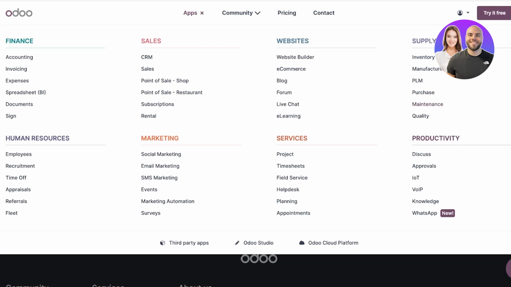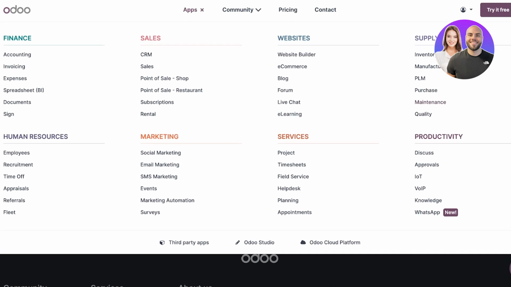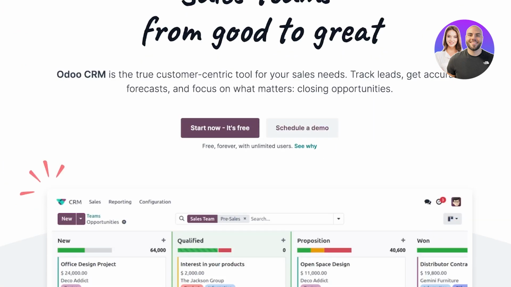Now, to get started, we're going to first take a look at the different segments of Odoo. Odoo has their own finance tool, HR tool, sales tool, marketing tool, services such as project management, timesheets, help desks, field services, appointment bookings, their own web builder, supply chain manager, and a productivity software. So, Odoo basically covers all elements of running a business.